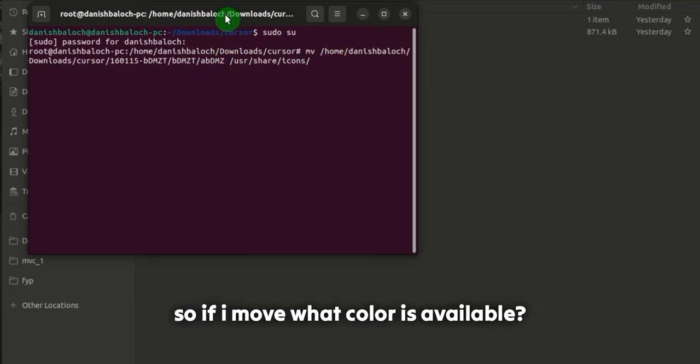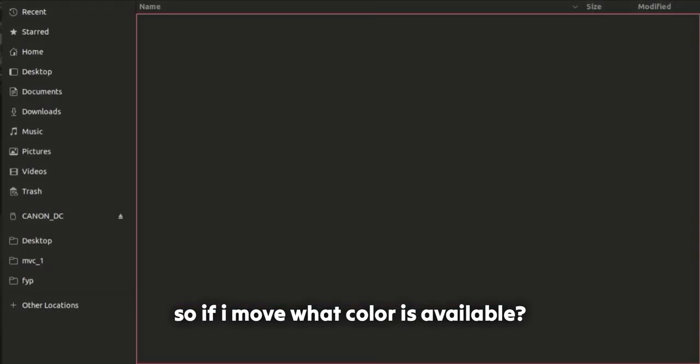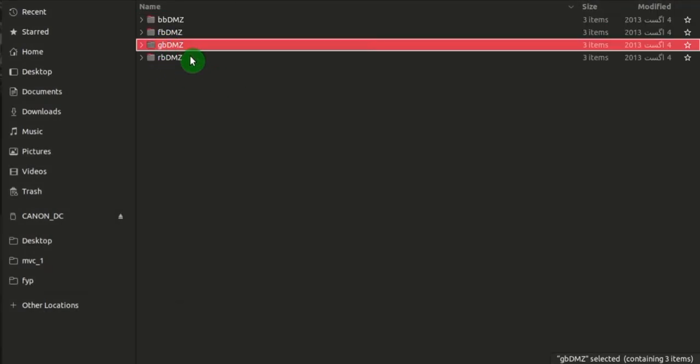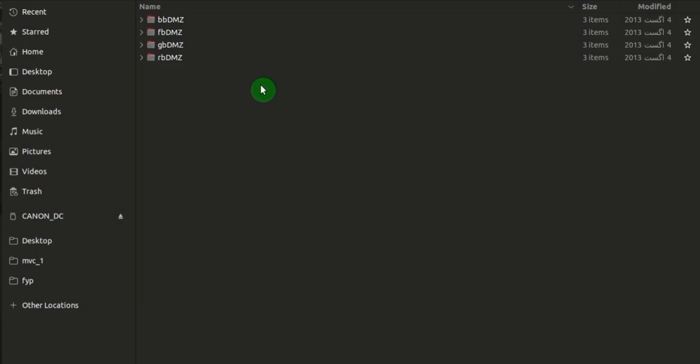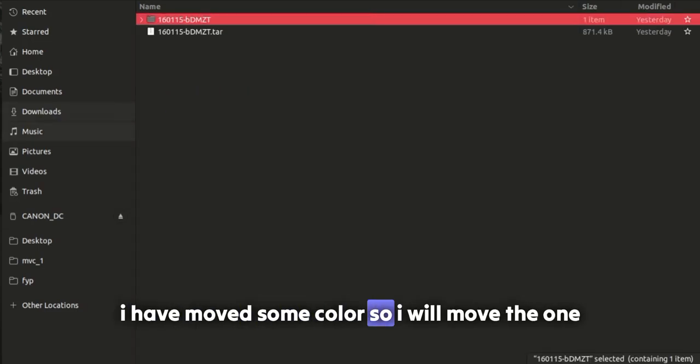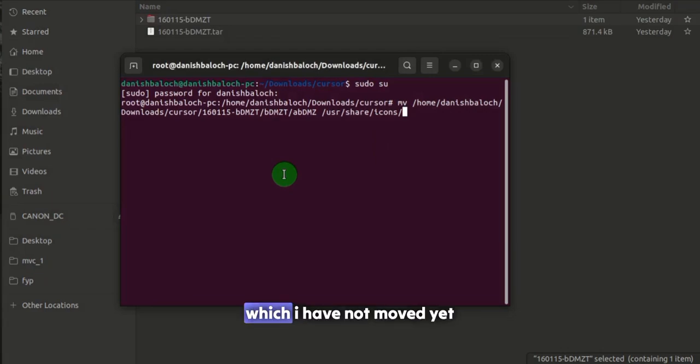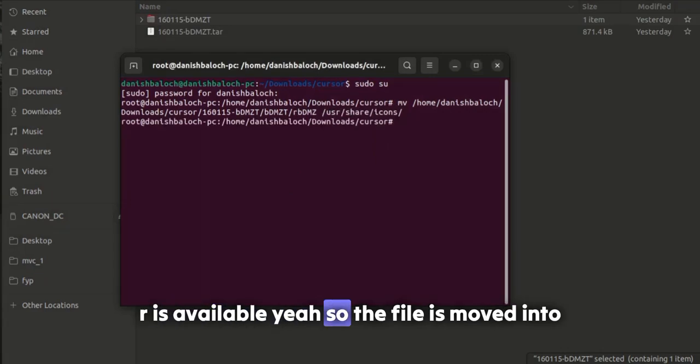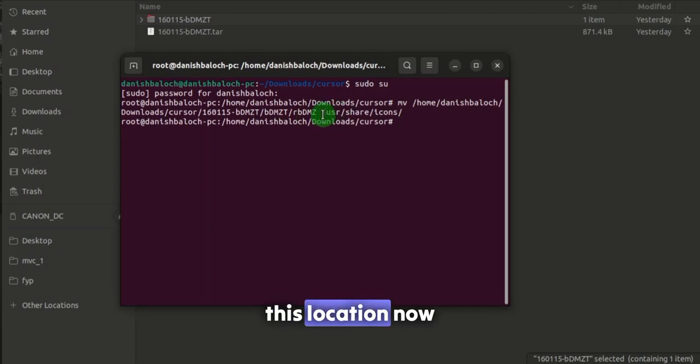So if I move, what color is available? R is available, I guess. I have moved some colors, so I will move the one which I have not moved yet. R is available. Yeah, so the file is moved into this location.